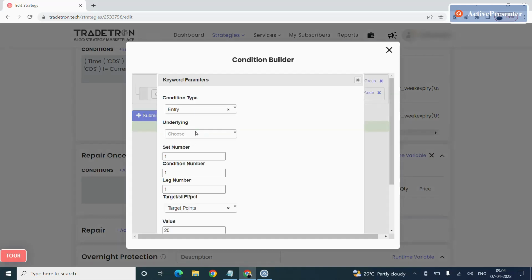Select this condition, and we have to select the condition type as entry. This normally indicates which option or which position has to be exited. That is the main agenda for selecting this condition. We are going to exit the call option which we entered the first time. That has to be exited once the price of that call option exceeds 30% of the entry price.